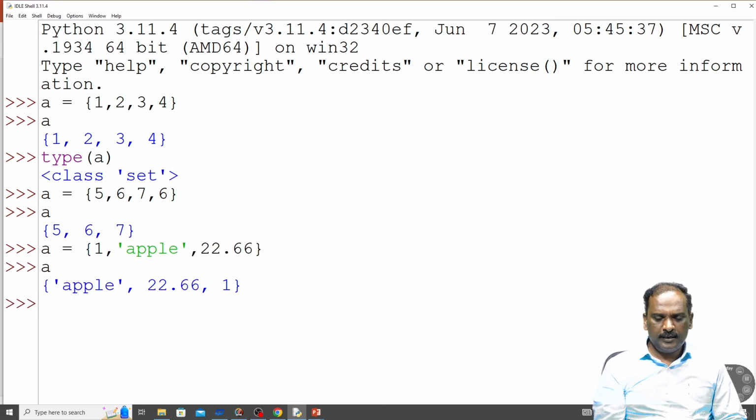If I display A, you are observing that apple is displayed, 22.66 is displayed, and 1 is displayed. Here you can observe that the order is not maintained. So what elements have I inserted? Actually I have inserted 1, apple, 22.66. But the output we are seeing has apple as the first element, 22.66 as the second element and 1 as the third element.